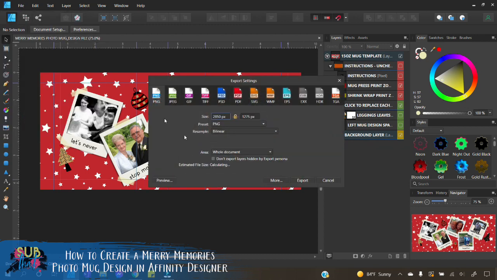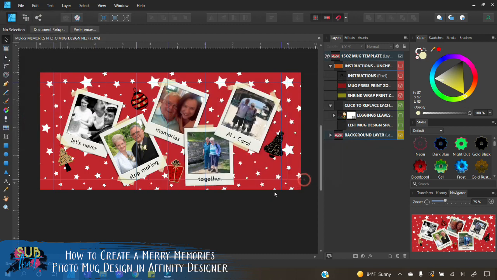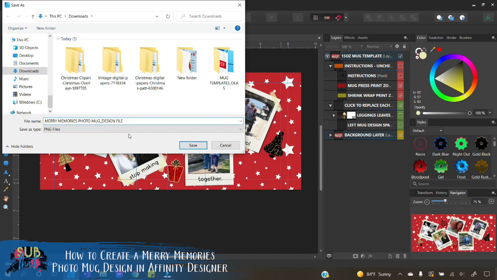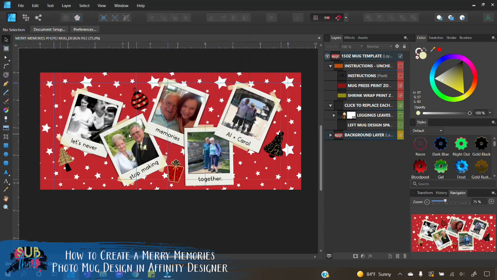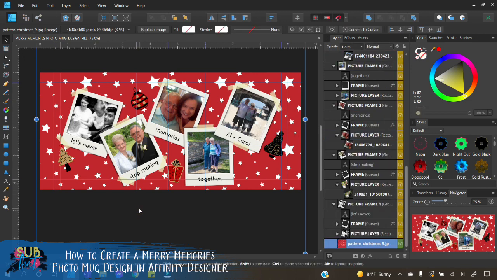You want to choose your PNG option, whole document, hit Export, and now you have your Merry Moments photo mug. And then you can just import that into print. So that is it. That is our tutorial today on how to create a Merry Moments photo mug.